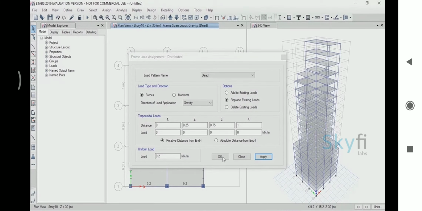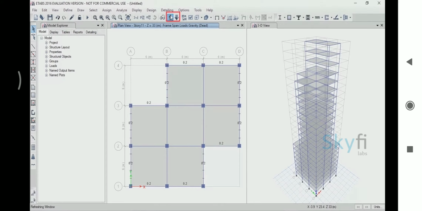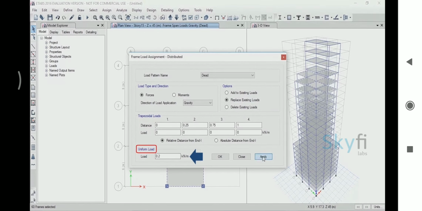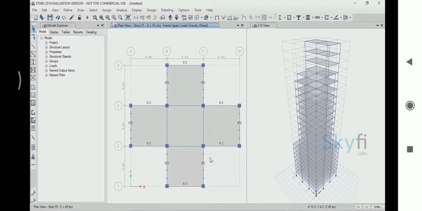Similarly, go to the next set of stories, that is from story 15 to 19. Select the external beams. Verify the count. And assign the frame load of 0.2 kN per meter. Next, go to the next set, and repeat the process of selecting the external beams, and assigning the loads.